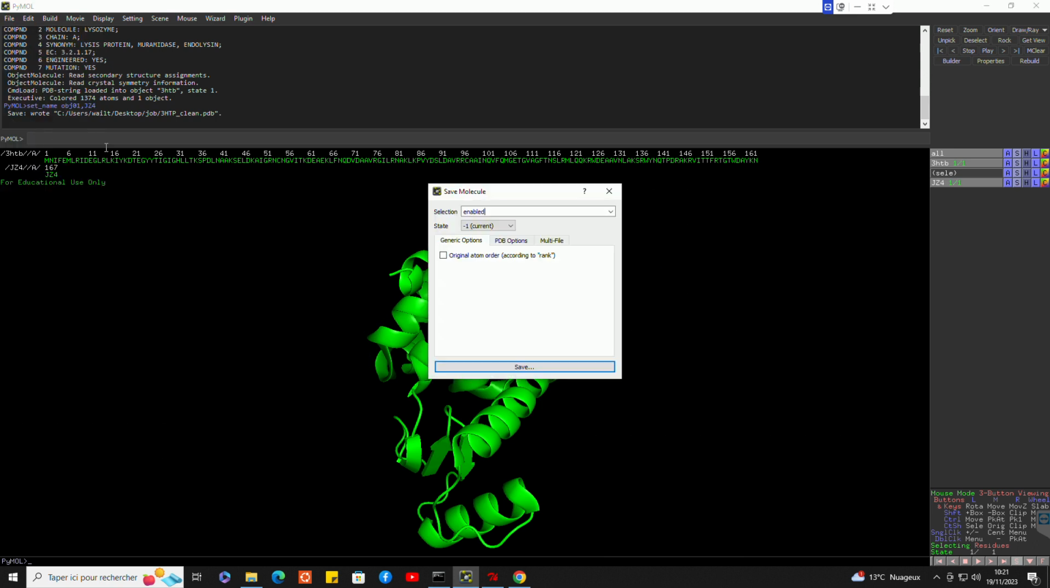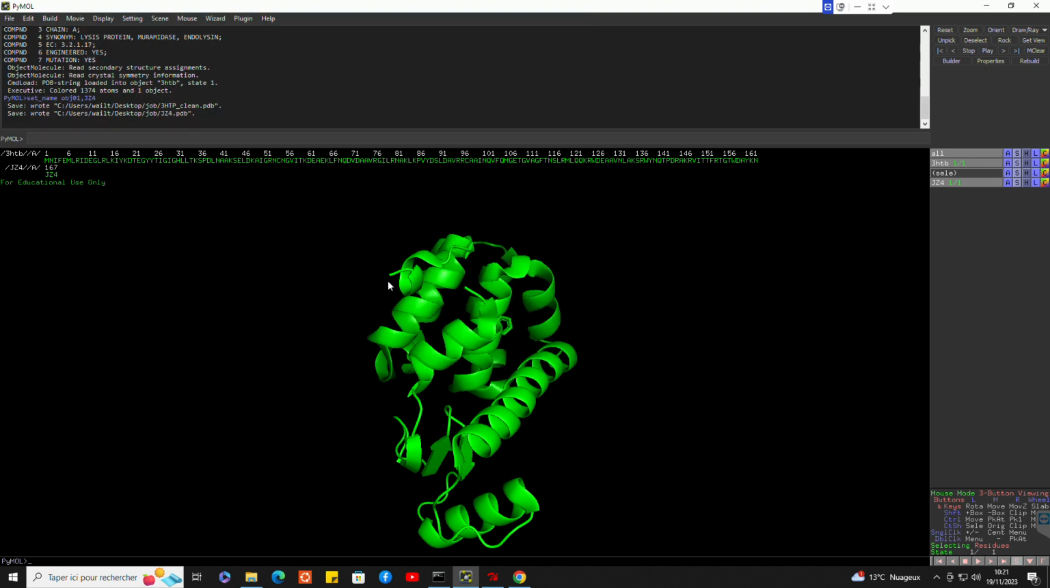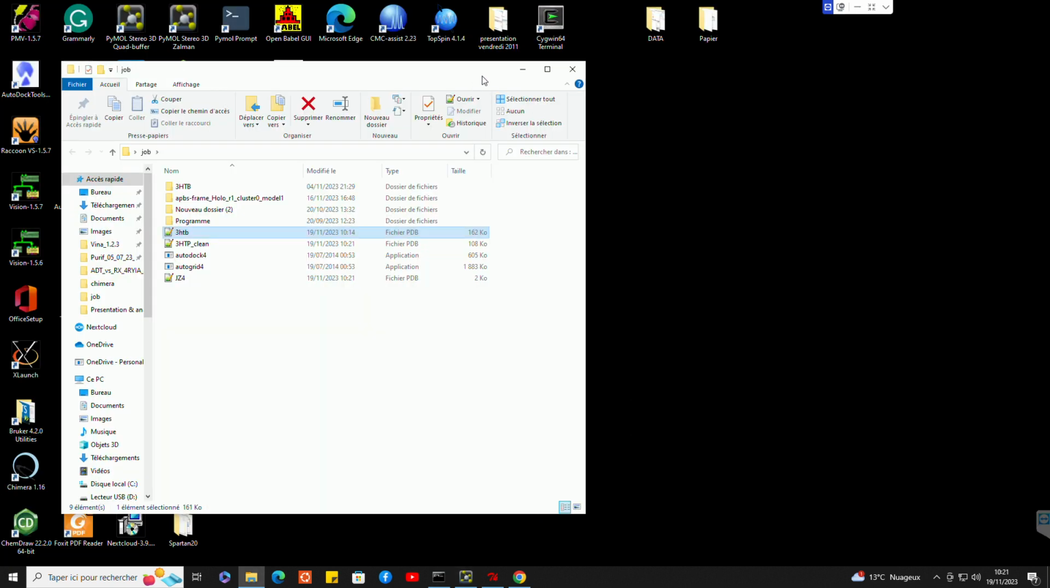And again, we're gonna select next the ligand, save. Okay, GZ4. Okay, and click OK. For now, we don't need this one.